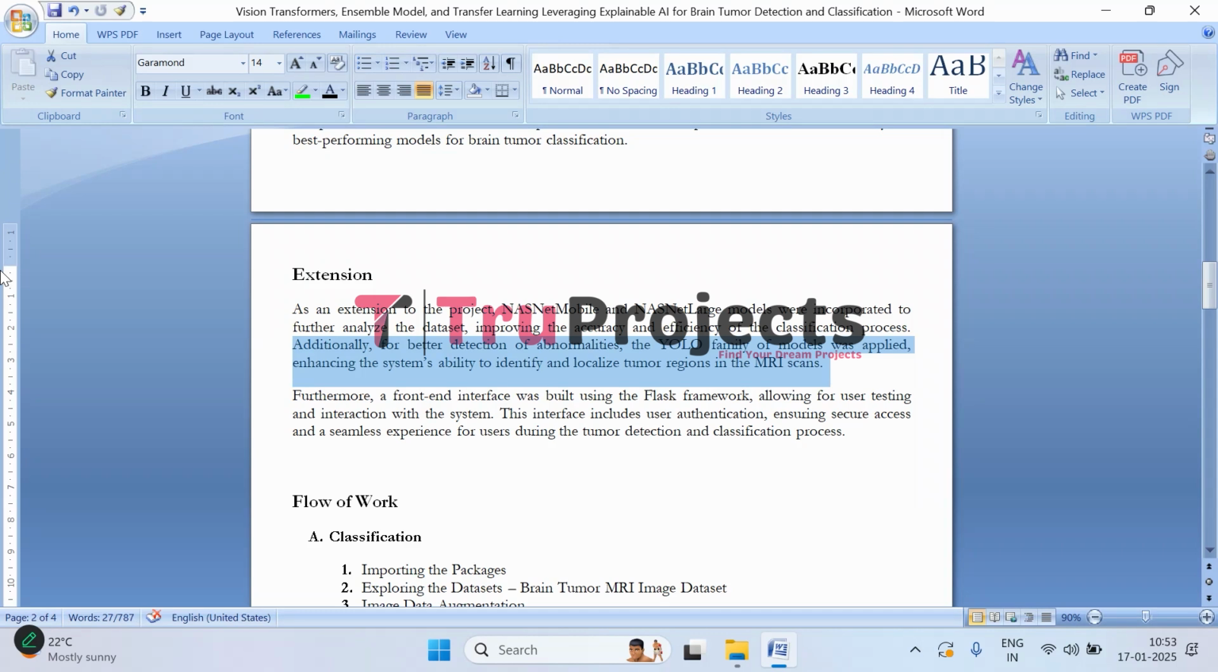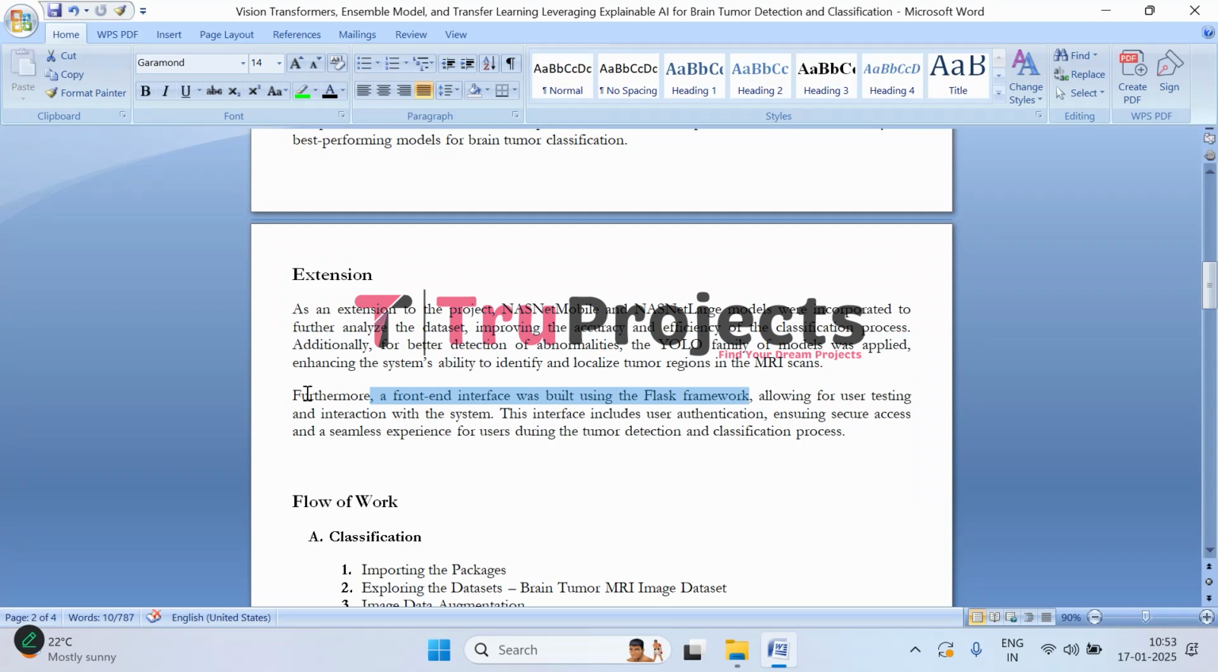This significantly improves the system's ability to pinpoint where the tumor is located in the brain, making the detection process more precise and reliable. And we have developed the front end using the Flask framework. This allows users to interact with the system and input MRI images for analysis. The interface includes user authentication, so this allows users to access the system securely and privately.